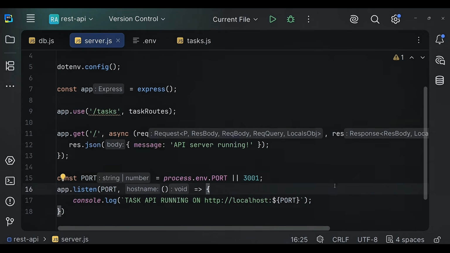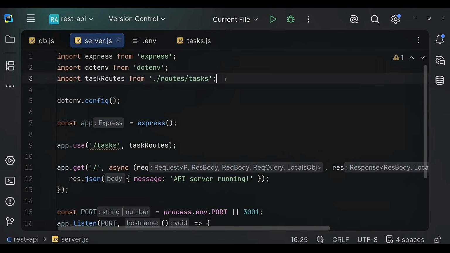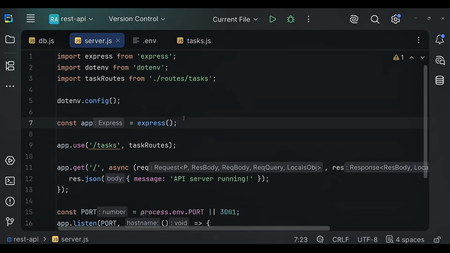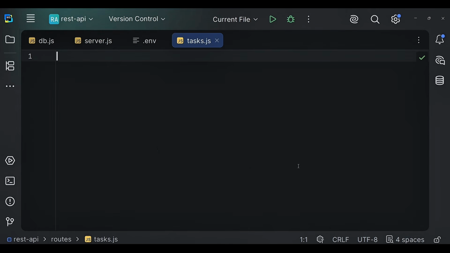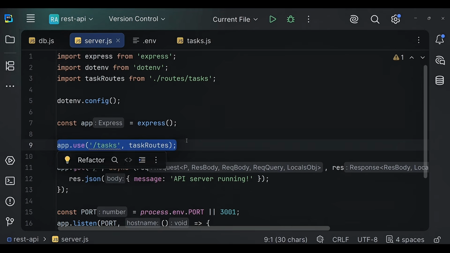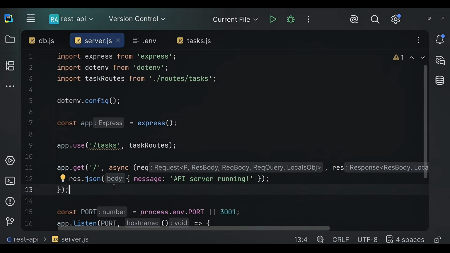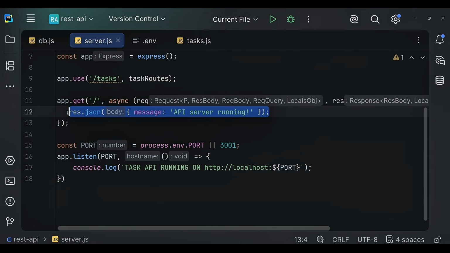Pretty straightforward for our basic server.js template. So we're importing express, .env and task routes. We're initializing dotenv config so that we can use these variables. Next, we're initializing our application for Express. Next, we're going to use a router that we set up in our tasks.js. Next, we're getting a slash request. That means if you just route to the domain, so the main page, it's going to show the message API server running. And we're starting the application on port 3001.